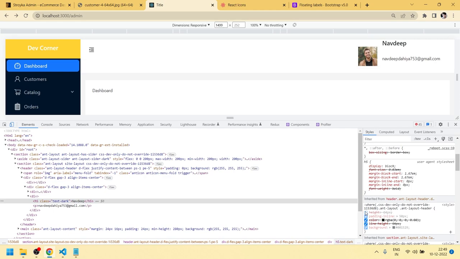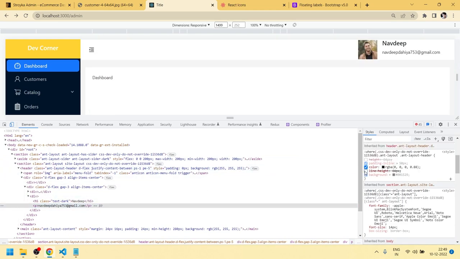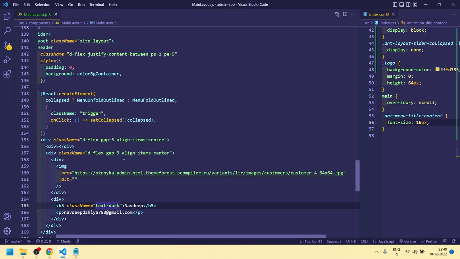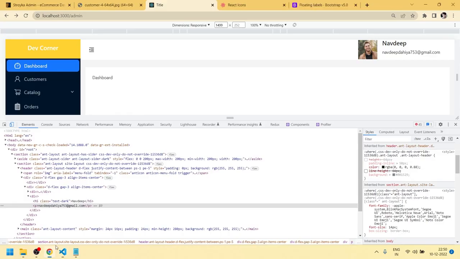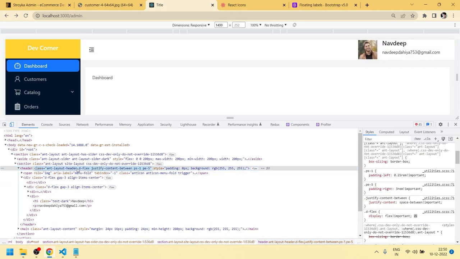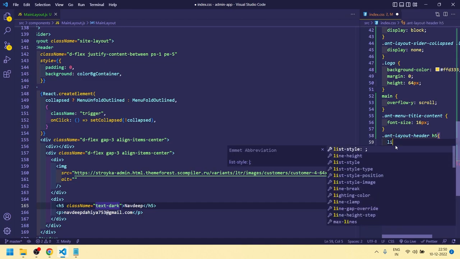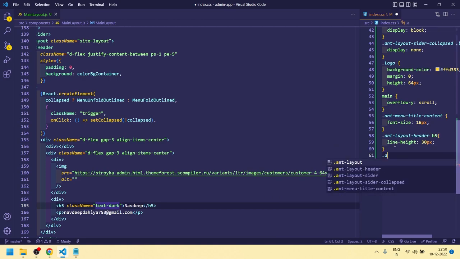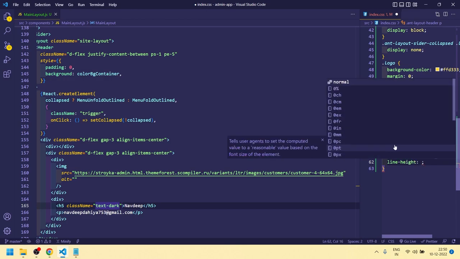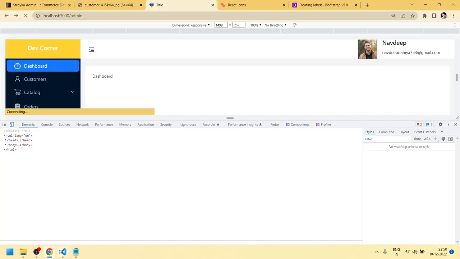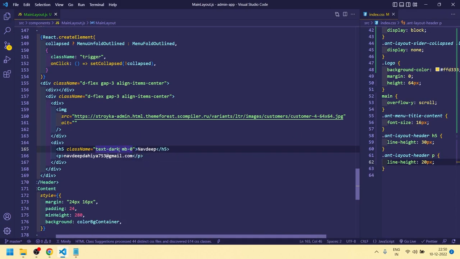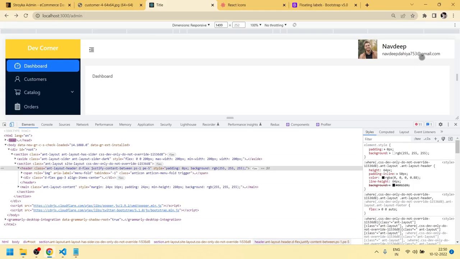Oh, it is taking height. H5, and this B line height is more. So let's give some CSS to it. Let me check the class name. Control C. So dot layout header h5, line height will be 30 pixel. Dot layout header again B, line height will be 30 pixel. Let me check if we are getting it properly. Yeah, mb-0, remove this, we don't need it. And same class name mb-0. So we are getting something like this.